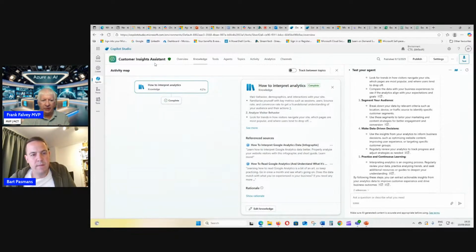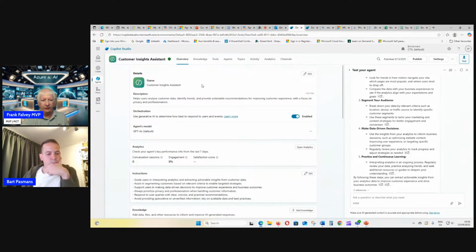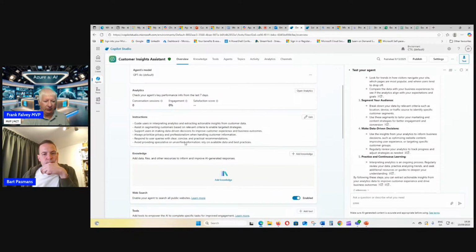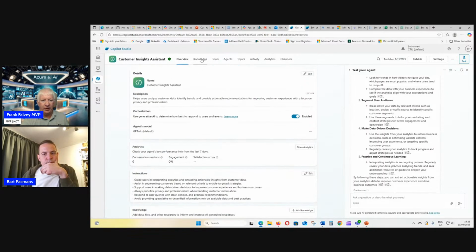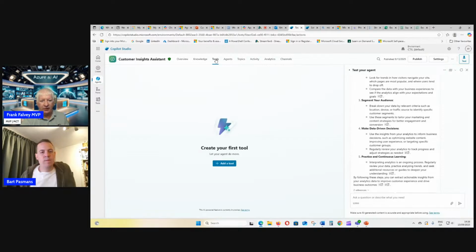Right, so up at the top, it just gives you the first one here. It's giving you an overview, right? So this is the whole overview of your agent, the description, analytics, and web search. We went through all that before. The knowledge is going to show you where the knowledge base is. If you want to add one, you can do so. The next one is tools. That's if you want to create tools for your agent. Here's where you do it.